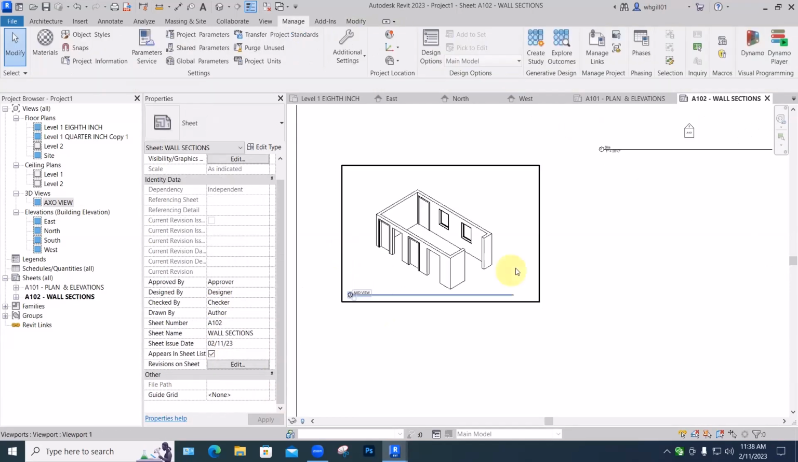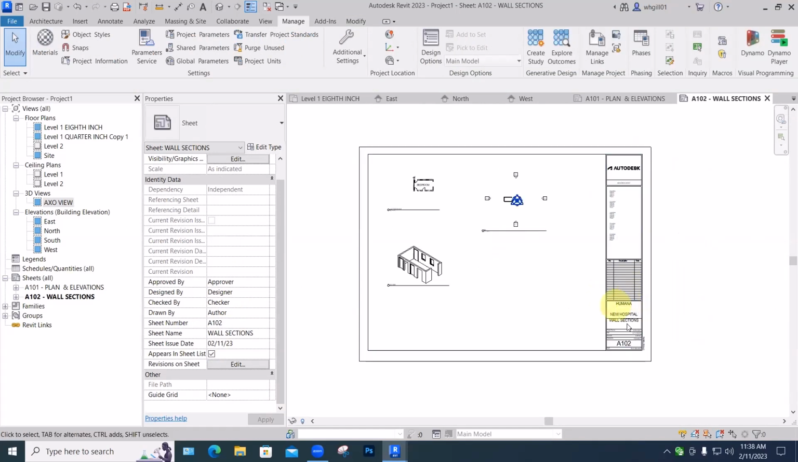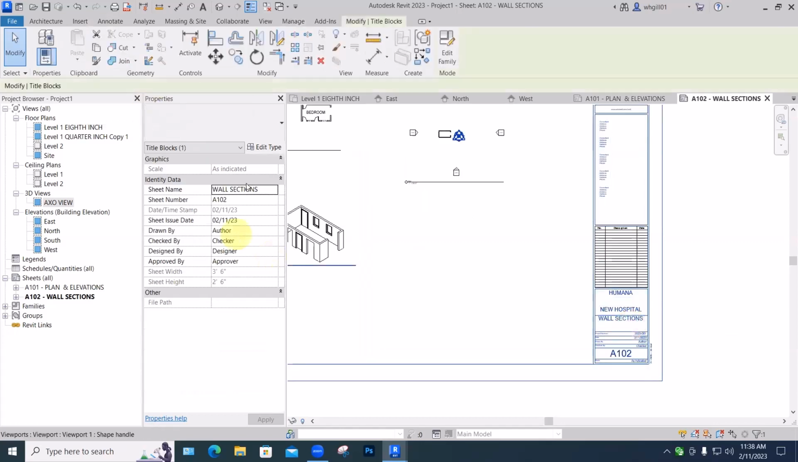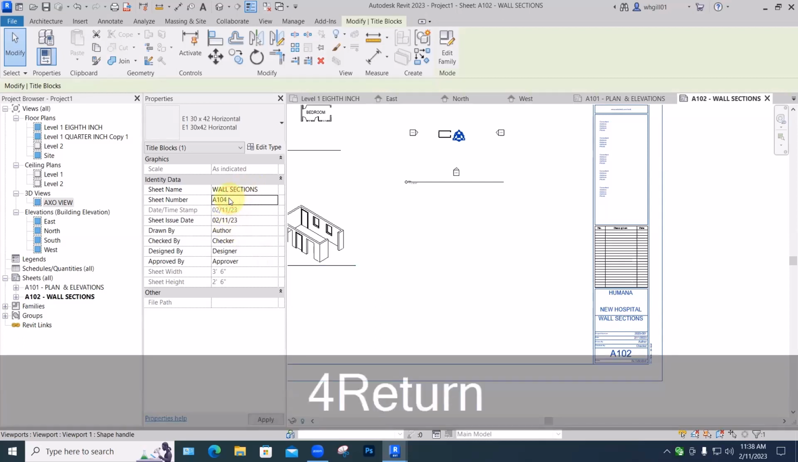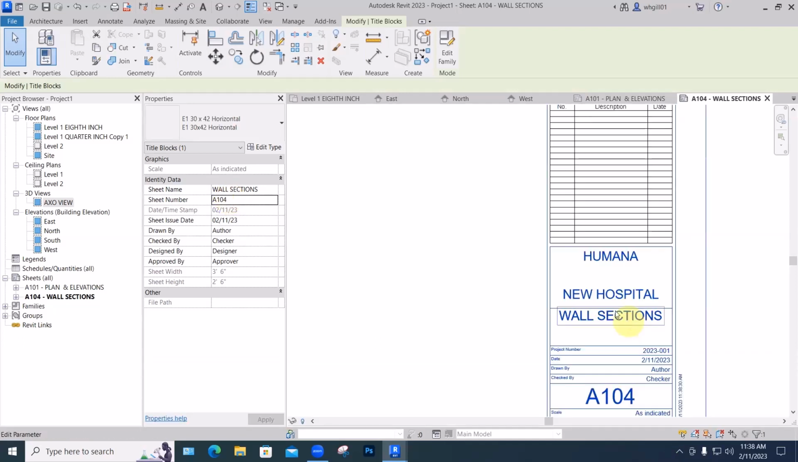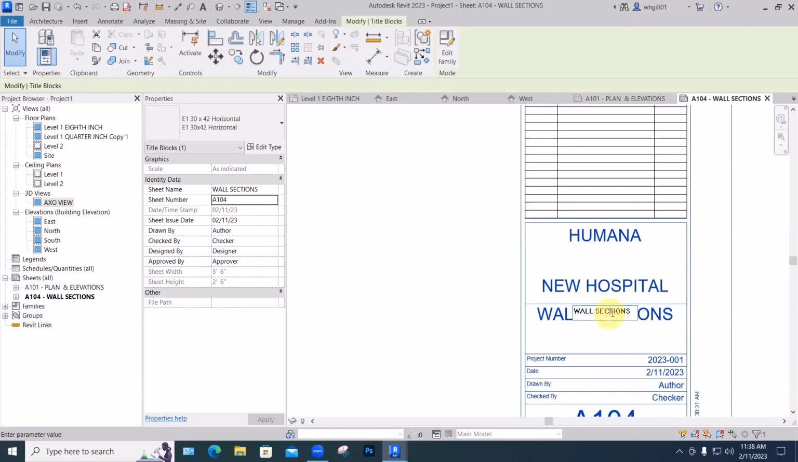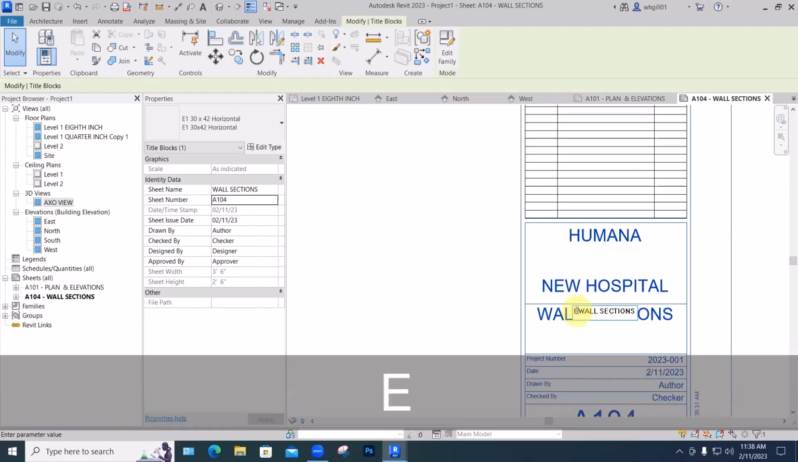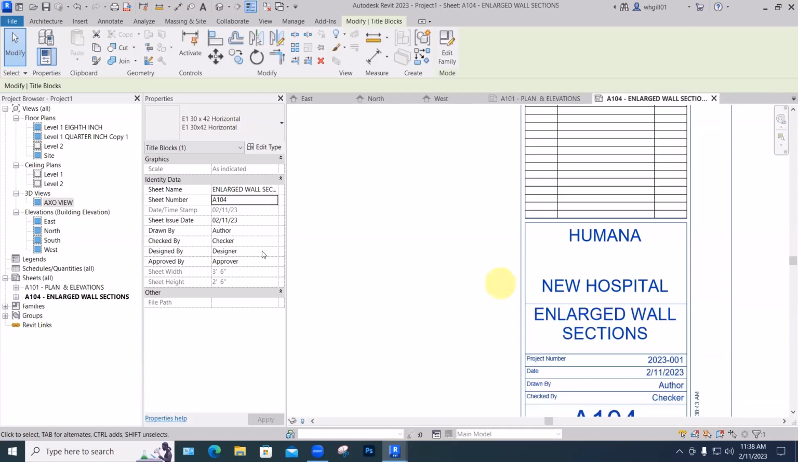So on a sheet, we have project-wide information that comes from project information. We have sheet-specific information that comes here, like what's the name of the sheet, what's the number of the sheet. We can change that if we want to. And it changes. You can also just go in here and double click it right there and call it wall enlarged. You can change it there, or you can change it here, either one.